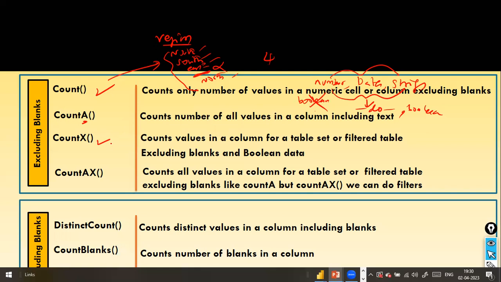Okay, and then what is the exact difference between these two? The X here. What is this X? Functions that end with X are called iterating functions. So what do you mean by an iterating function? When you use any column inside the parenthesis, it will iterate row by row. It goes to each and every row, and then it does the count. But it excludes the blanks and the Boolean data. If you have any Boolean data, it will not work.